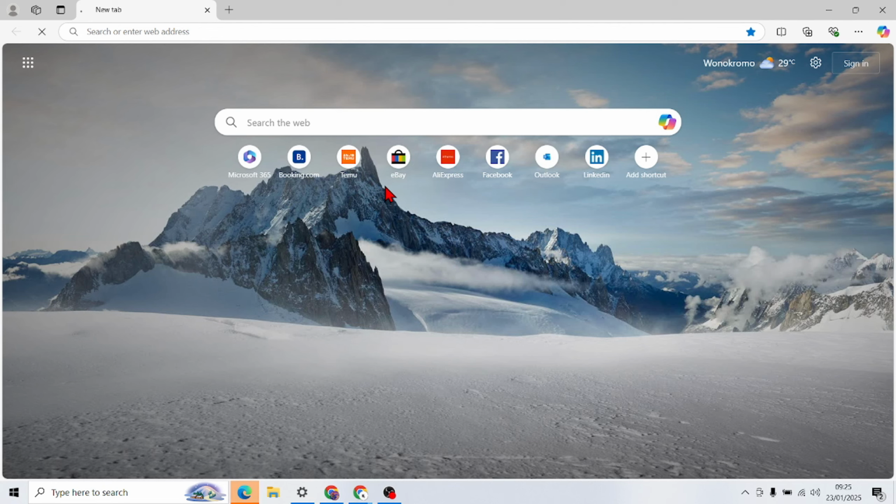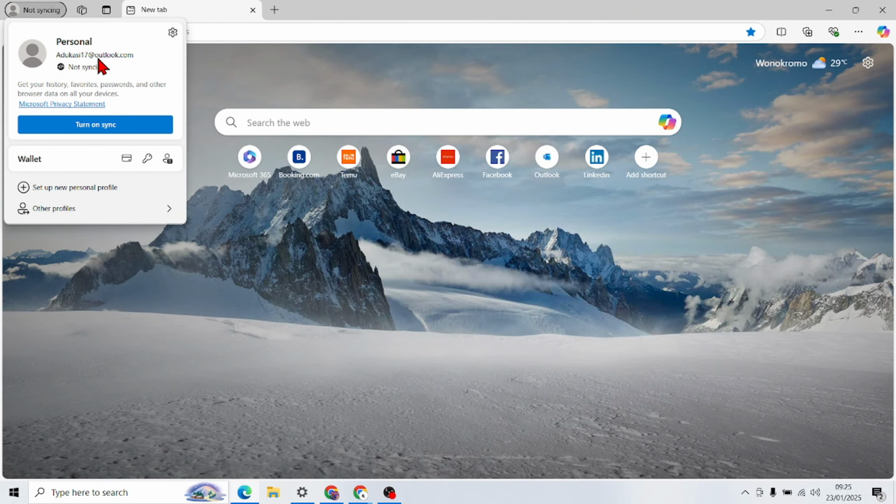To see it, we can see it in the profile menu at the top left of the screen on Microsoft Edge. So that's it, the tutorial on how to create a new account in Microsoft Edge in Windows 10.